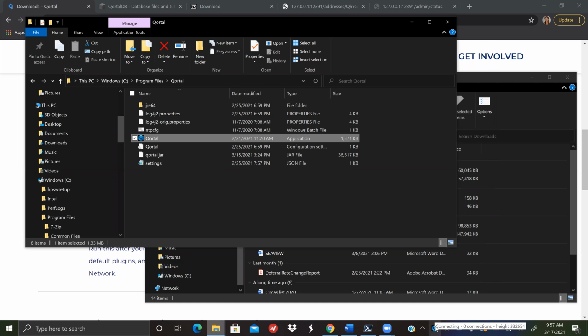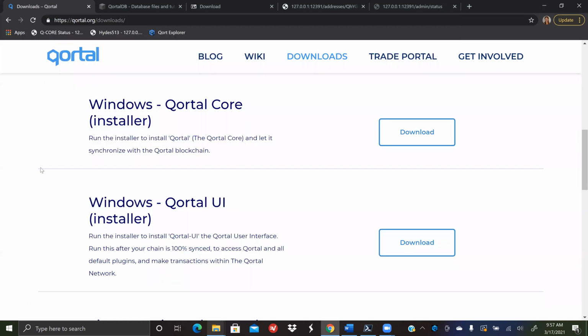So you can see it's connecting. I've got 0 connections here. My block height is at 332,000 and change. When you start out, you're going to have a block height of 0. Now, don't worry, you can get from 0 to 332,000 very quickly. If you go the long way, which is starting from 0, it will take you some time. So how do we advance that process?